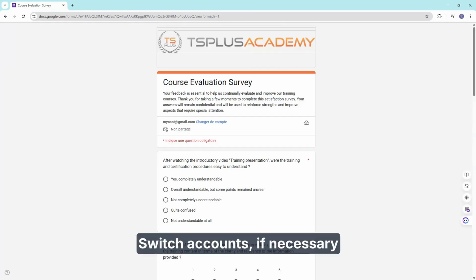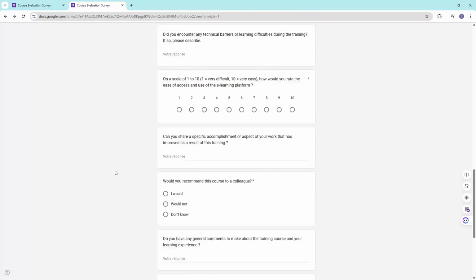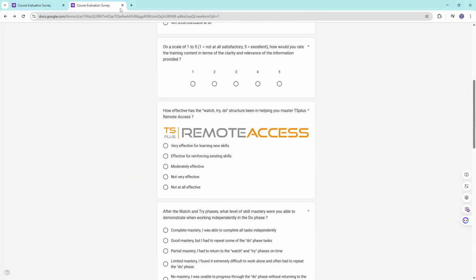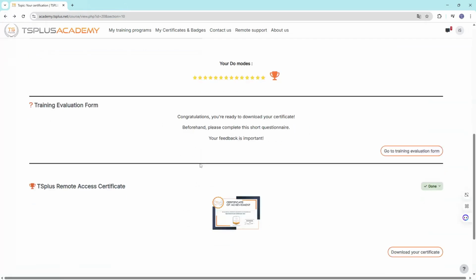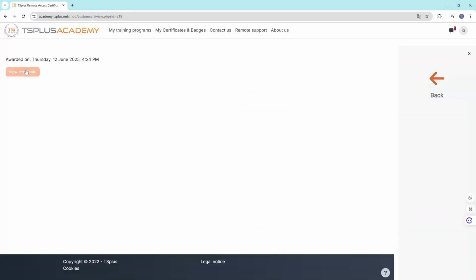When the form opens, switch accounts, if necessary, to use the same email address you used for your training. After the survey, click Download your certificate and then View Certificate to open your official document.